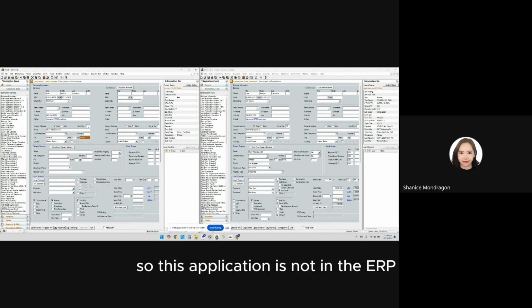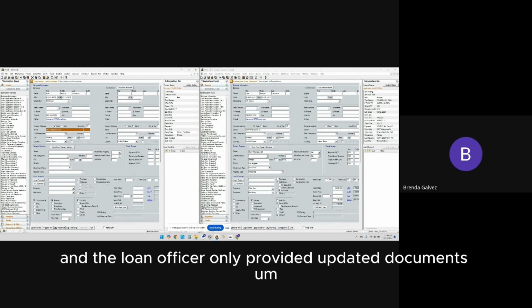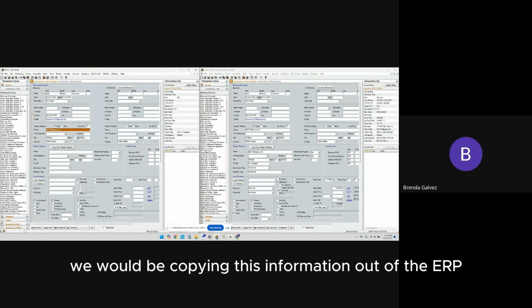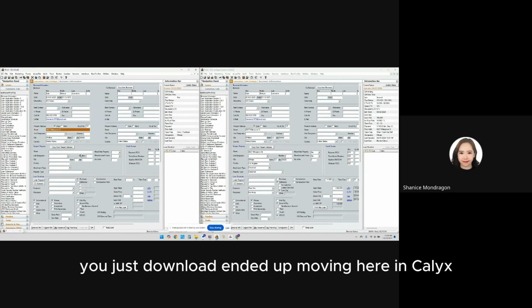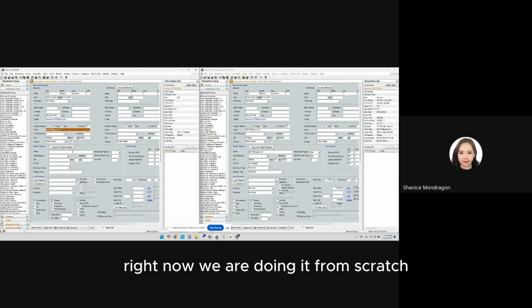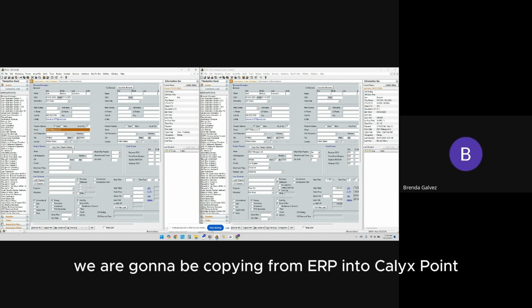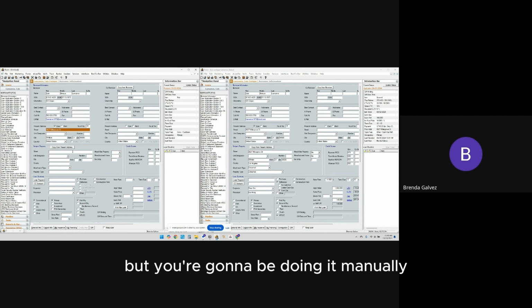So this application is not in ERP. This borrower is not, because, like I said, they're a returning client, and the loan officer only provided updated documents. But if they were in ERP, we would be copying this information out of ERP. You just download and then upload it here in Calyx Point. Right now we are doing it from scratch, because if we export it from ERP, not everything gets updated correctly. So until that gets fixed, we are going to be copying from ERP into Calyx Point, but you're going to be doing it manually. Okay.